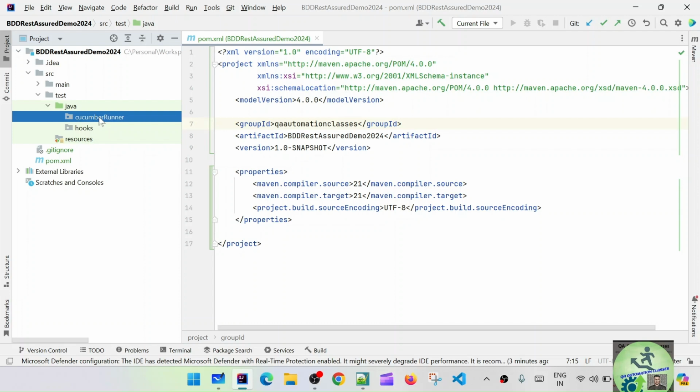And then hooks, all the before and after related things will be there, like loading your properties file and getting the base URL. Let's say in the API world, getting the base URL can be done for all the things, right? So we have to load and get the base URL, that we can do with the help of the before annotation in the hooks.